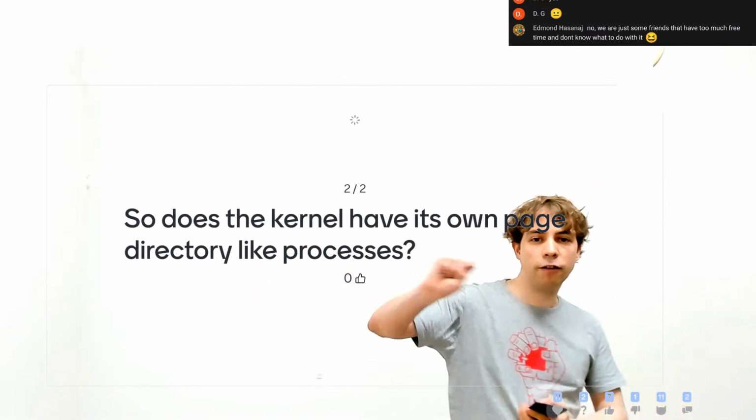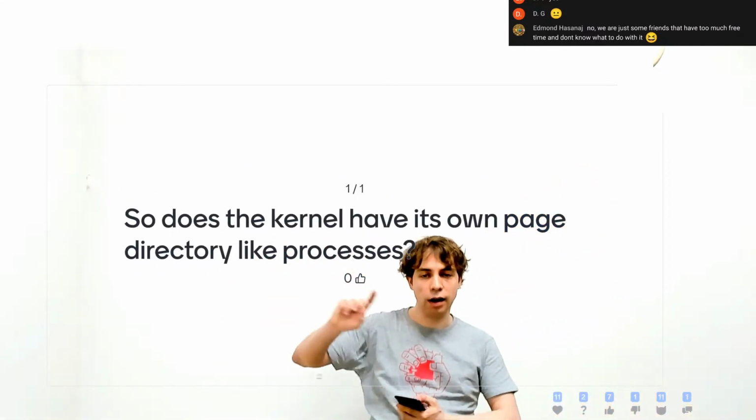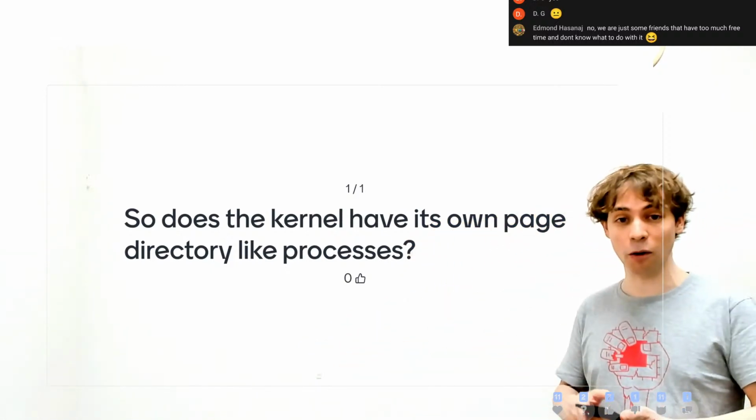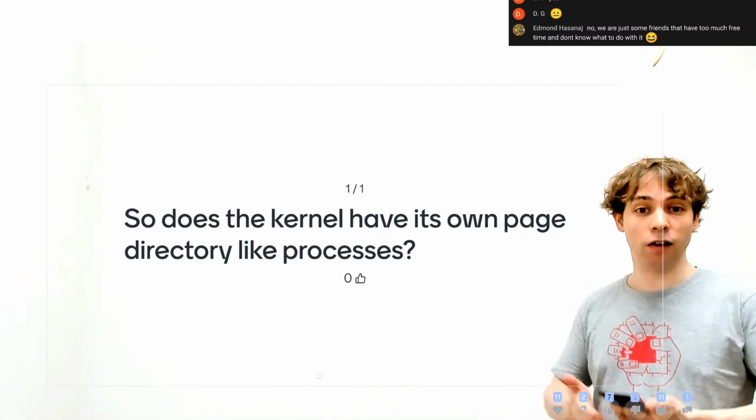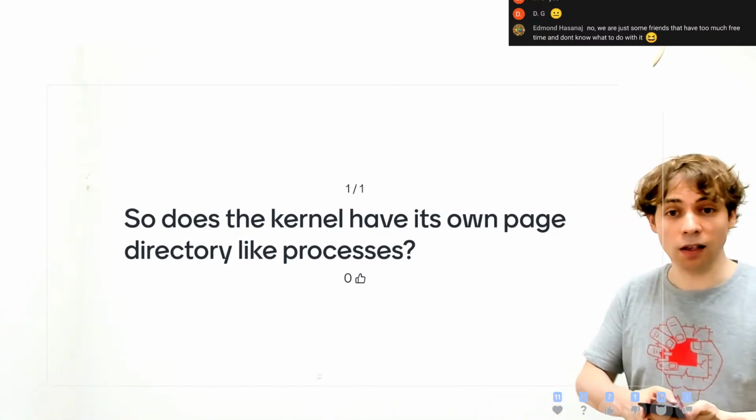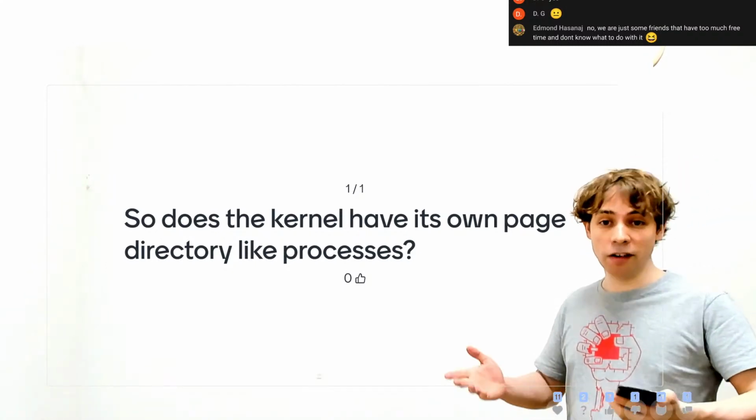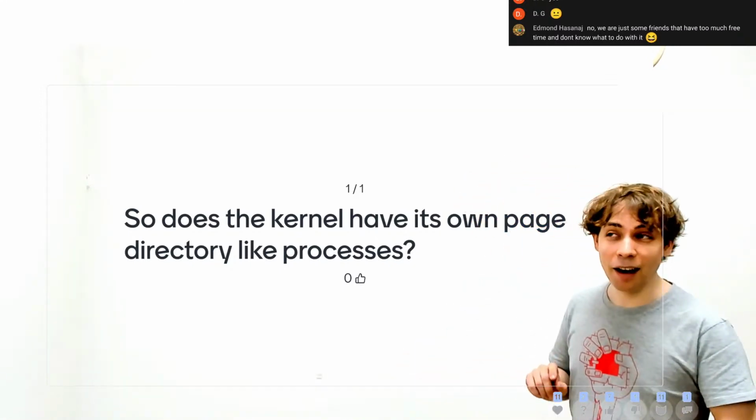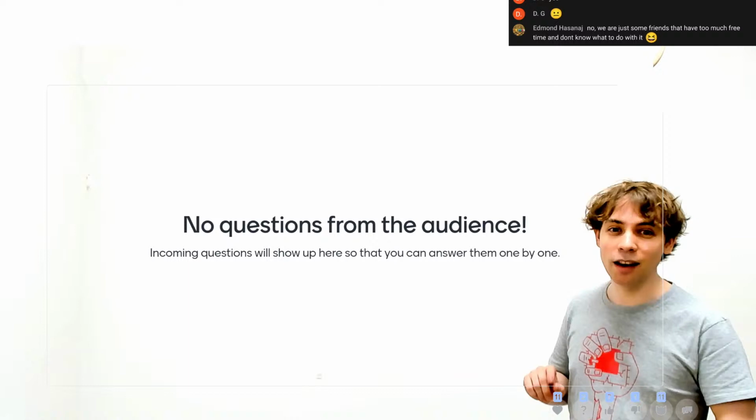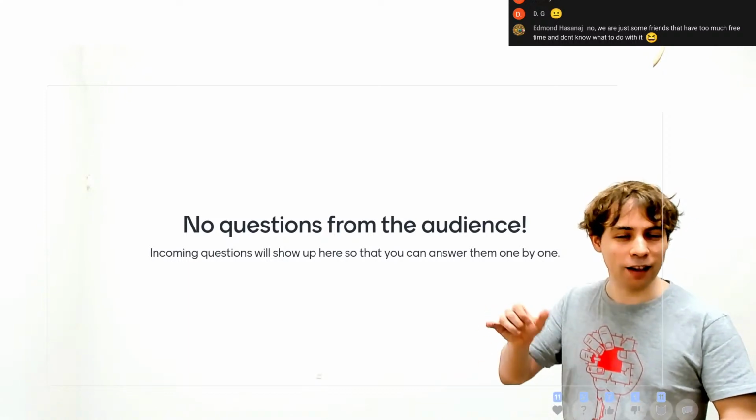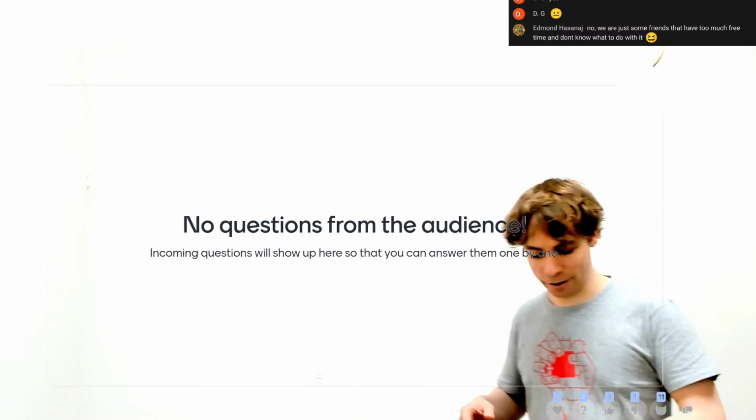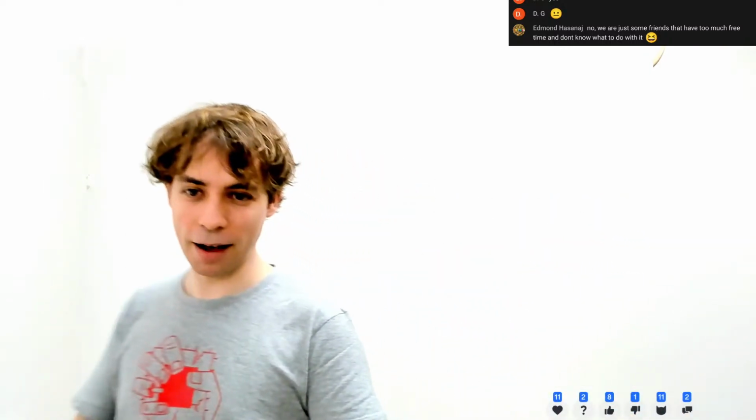So does the kernel have its own page directory like processes? Yes, absolutely correct. Yes, the kernel has its own virtual memory, its own virtual address space. So it has its own page directory. Sure. We actually have seen that. We have seen in the boot process somewhere this kernel page directory. So this was what we've seen there.